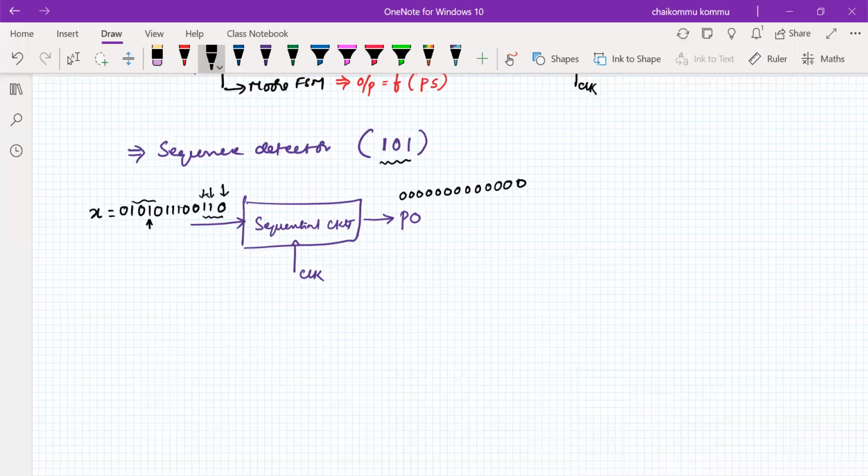So this bit becomes 1 now. Why? Because 101 is detected at this place. Here you find 0 because 3 bits are not completed, but here 3 bits are completed. That's the reason the output is equal to 1 at that point.